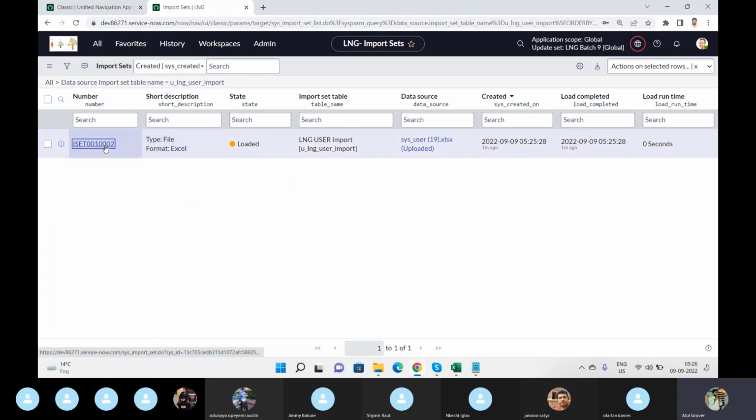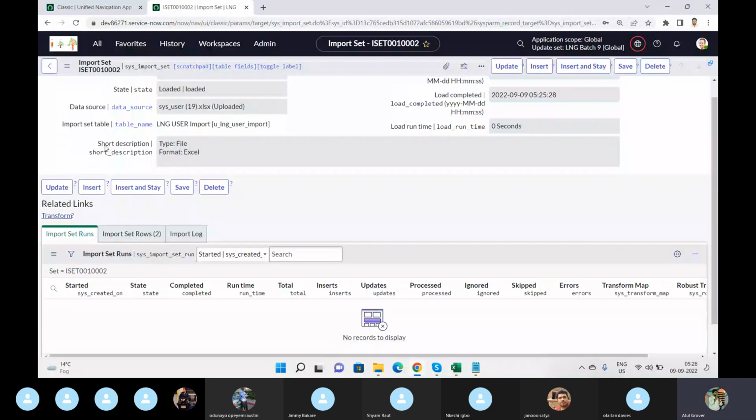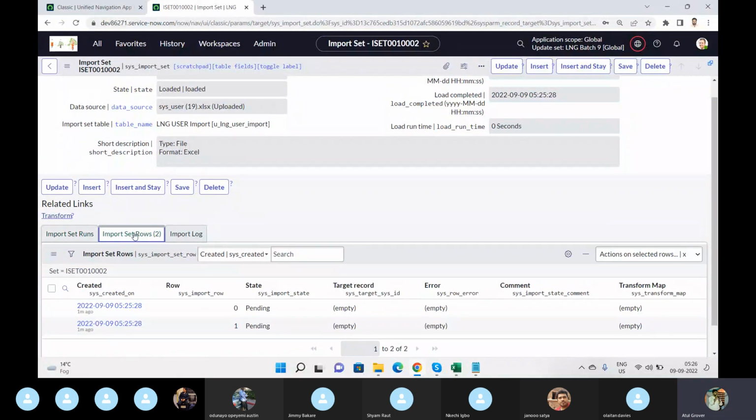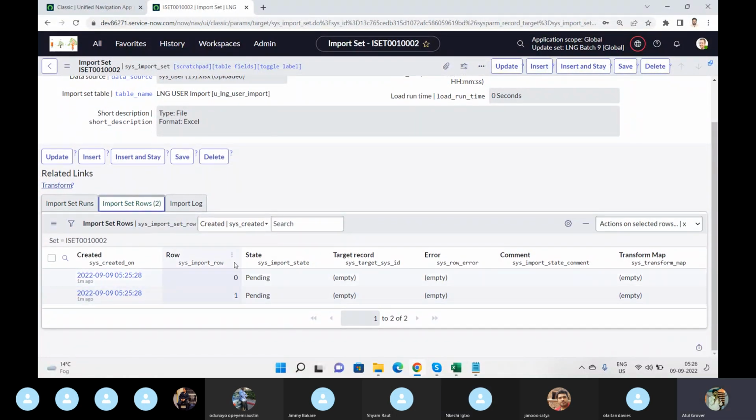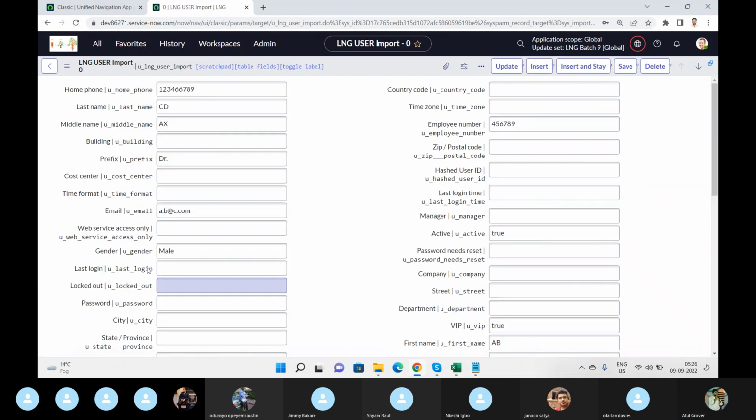You can see the data here. See, these are the 2 records. This is the record, but this is the temporary table, guys. It is not the actual user table, right? It is just a temporary table. Now what next I have to do? I have to do a mapping of this table and the user table, sys_user table.